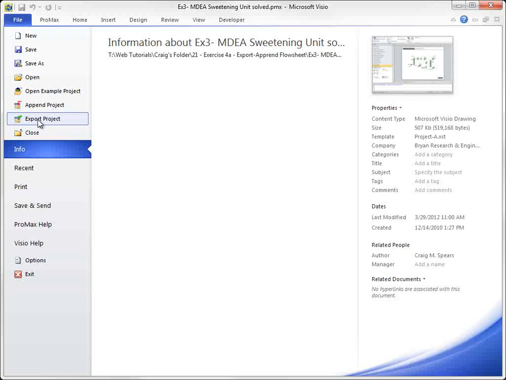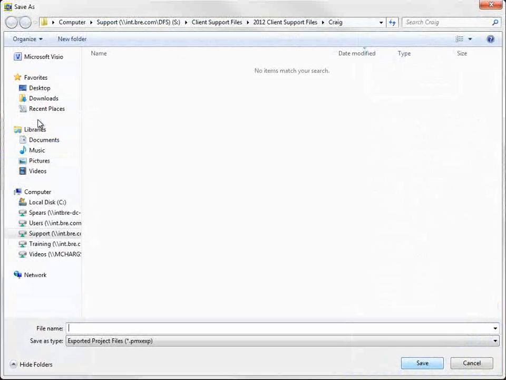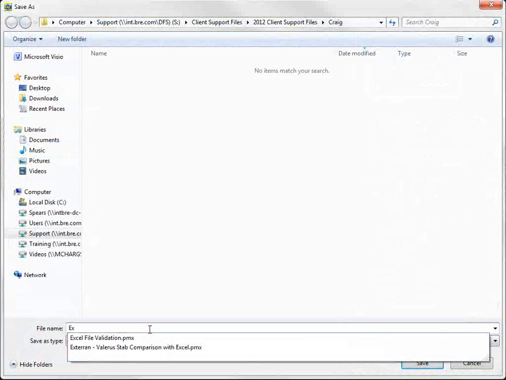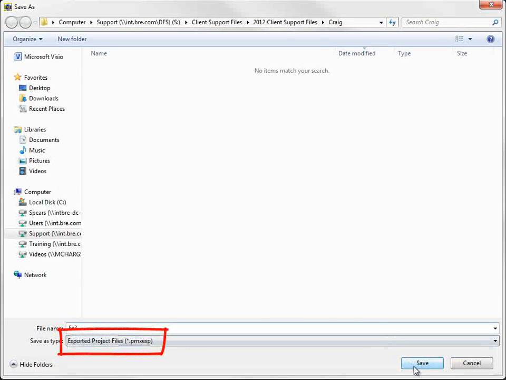This is a two-step process. First, from the File menu, select Export ProMax Project. Give this a name and save it in an easily accessible location. You can see that the file extension is PMXEXP. This is short for ProMax Export.